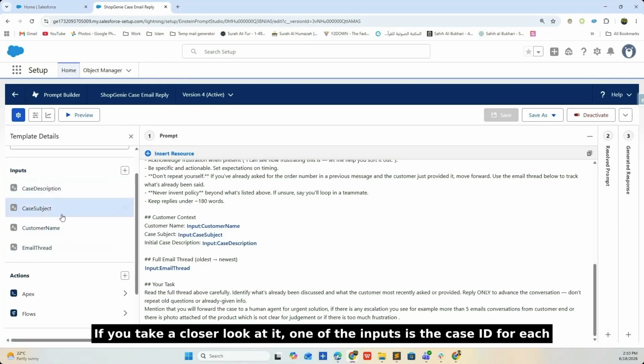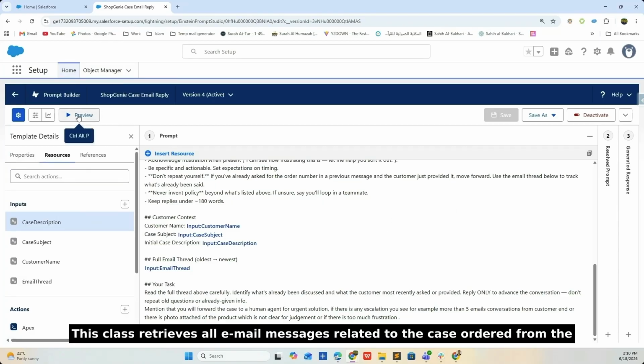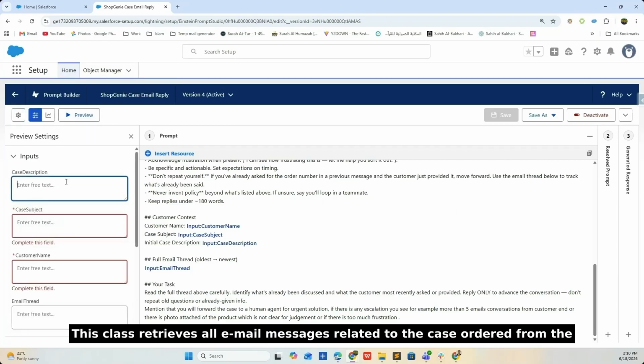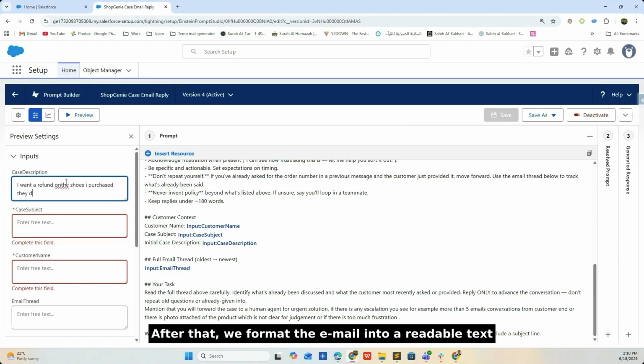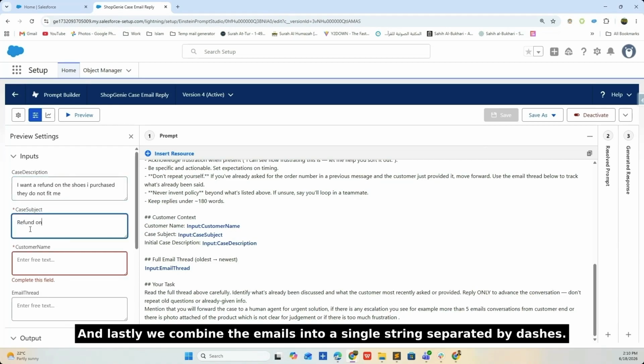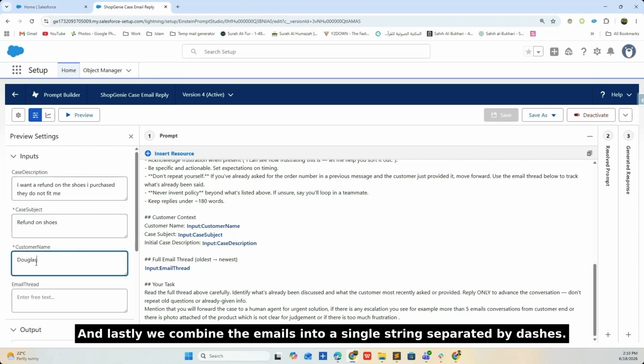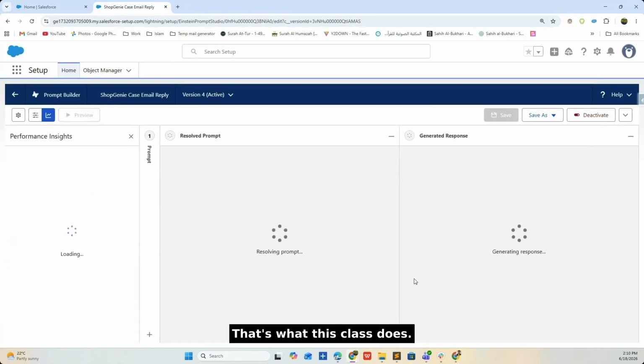For each case, this class retrieves all email messages related to the case, ordered from the oldest to the newest. You can arrange them from oldest to newest. After that, we format the email into a readable text block, and lastly, we combine the emails into a single string separated by dashes. That's what this class does.